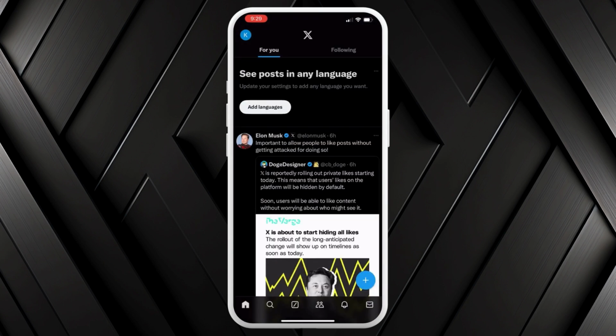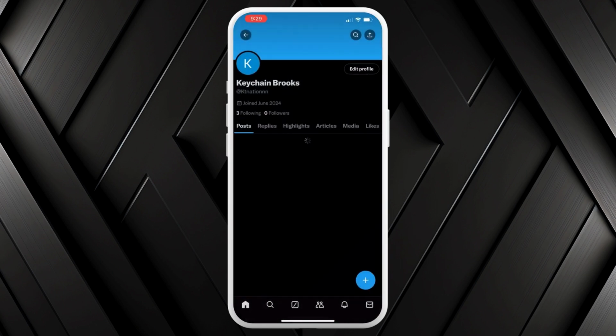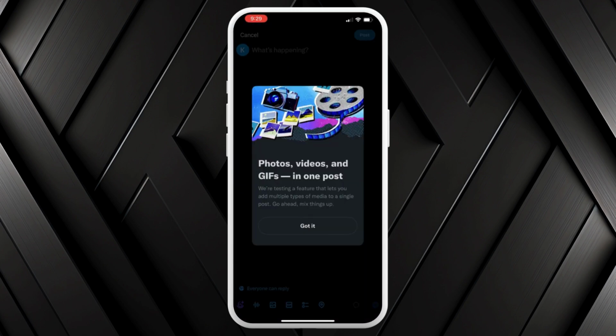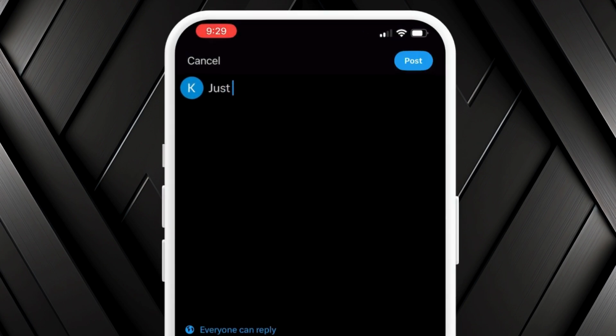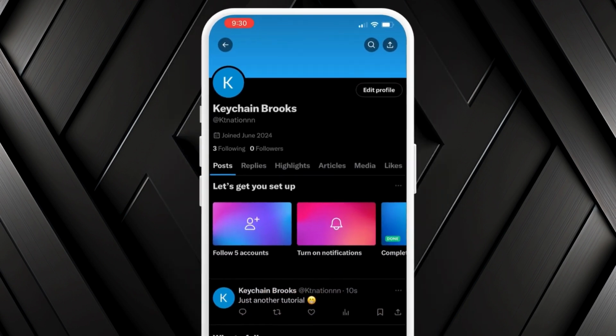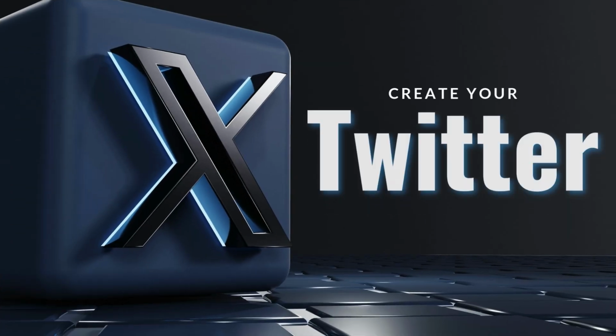Now to see your profile icon, click on the top left-hand corner. So here you can see my username and how many people I'm following. Click the blue plus arrow in the bottom right-hand corner. And I'm just going to type in another tutorial. And then I'll slap on an emoji and click post. And you should be able to see my post. And that's how to create a Twitter account.